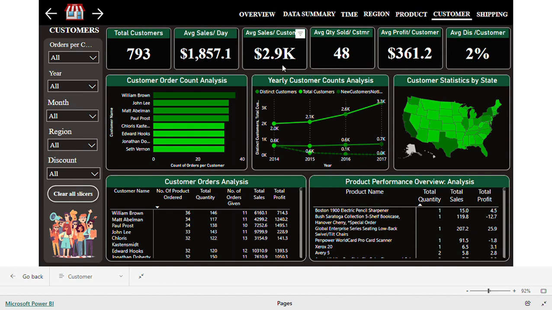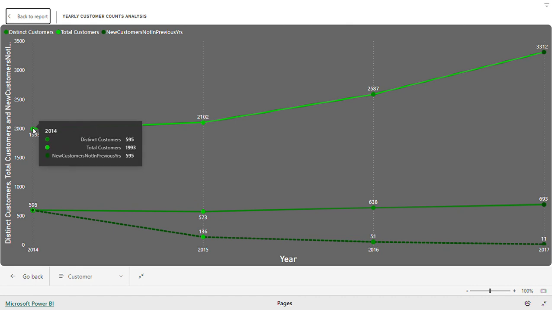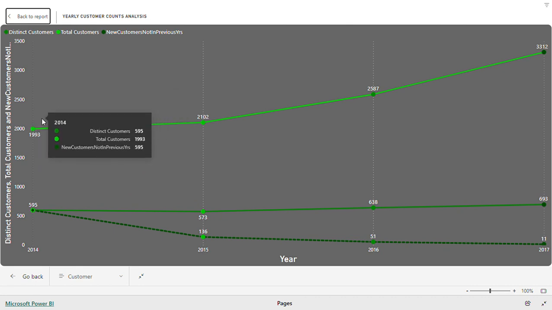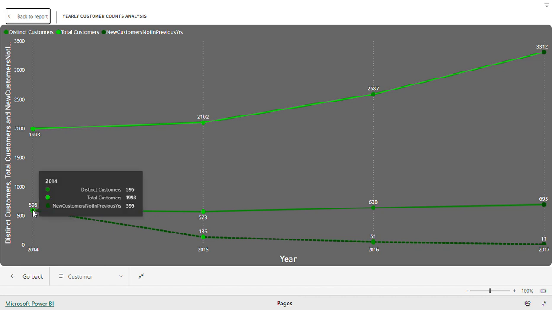Yearly customer count shows the total customer count. Here we can see there are total 1993 customers in 2014, out of which 595 customers are distinct customers.